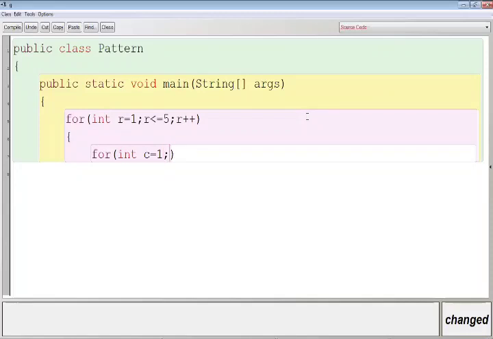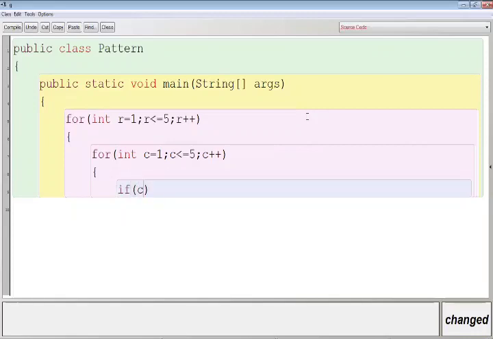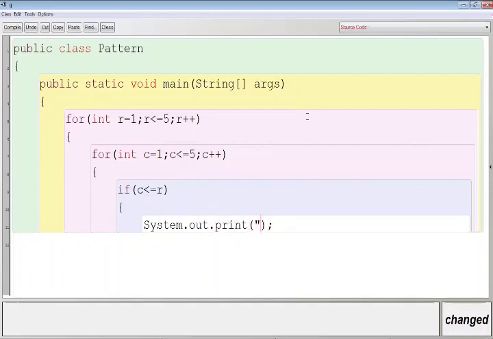c is equal to 1, c less than equal to 5, c plus plus. So what was that condition in which the stars were getting printed? The condition was if c is less than equal to r. If c is less than equal to r, System.out.print within double quotes give one star.